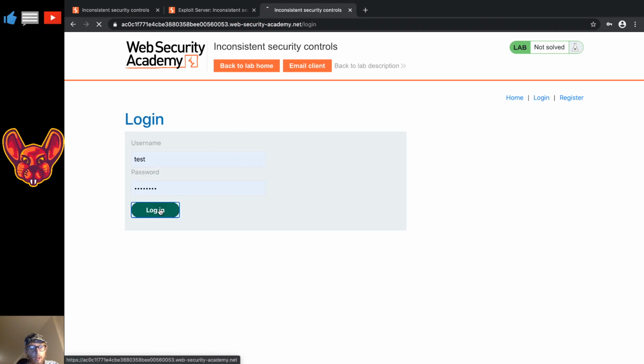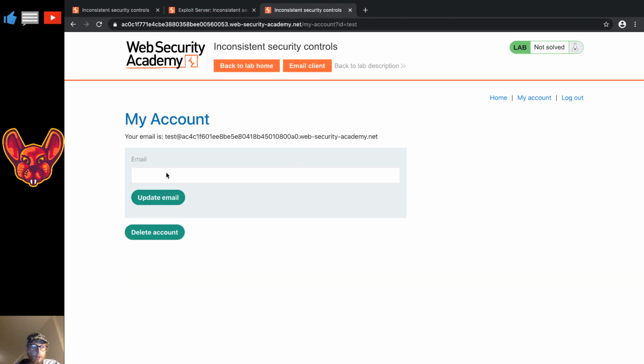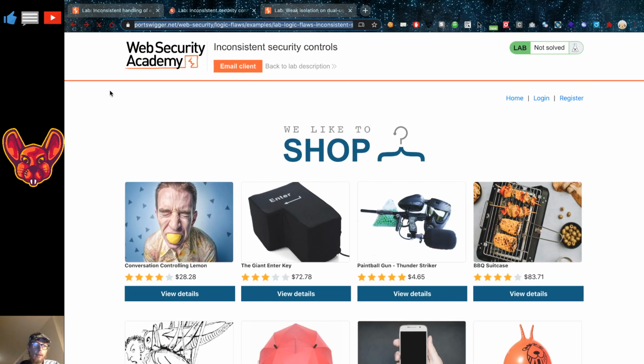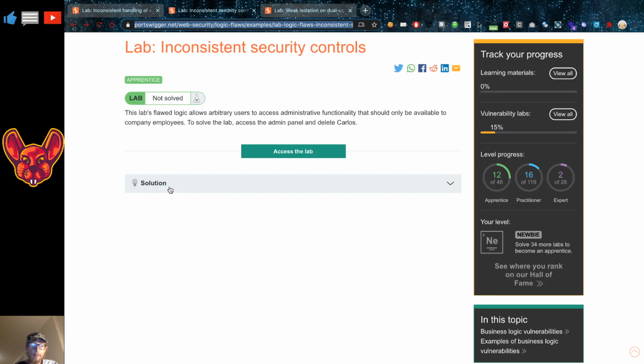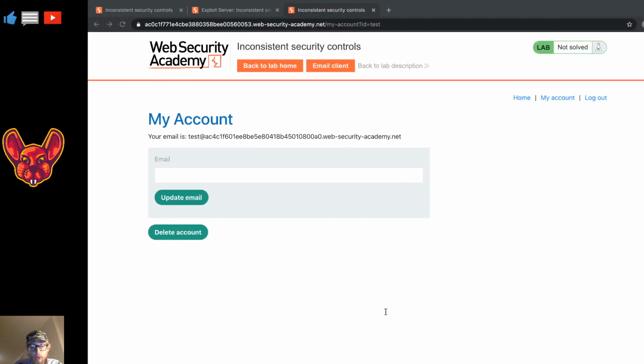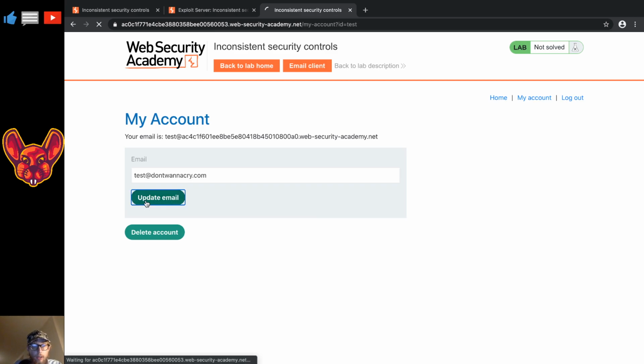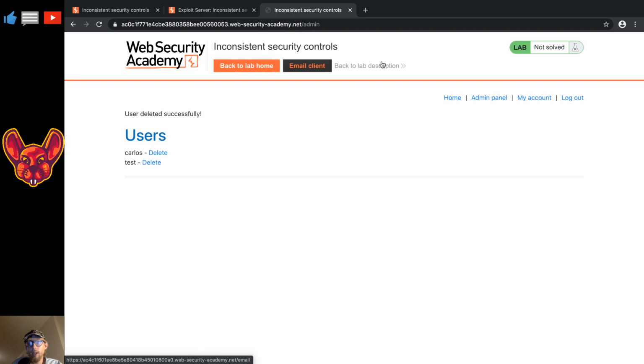Now, if we do log in as this user, there we go, we'll try to log in. You can see under my account that you can change your email address. And they actually don't really check what kind of email address you enter here. So we'll change our email address to one of the workers there. So we'll add at, let me see here, at dontwannacry.com. We'll just add this as our email address. We'll make it test ad, update email. And when we do that, we get to see the admin panel again.